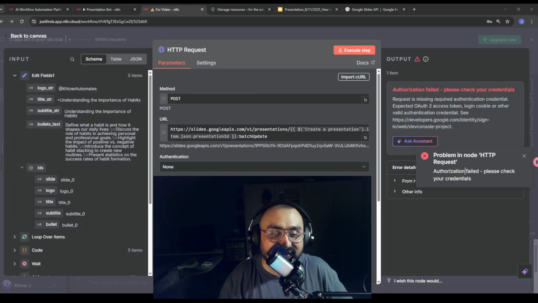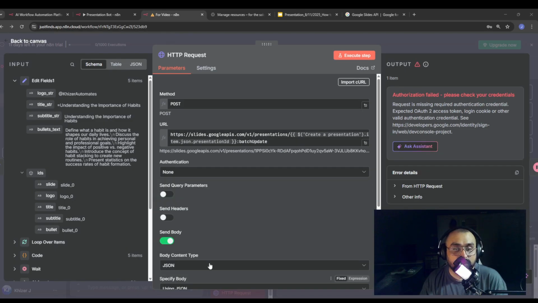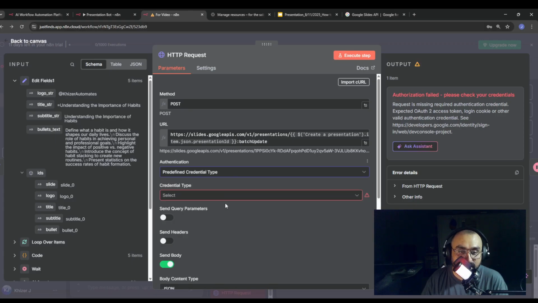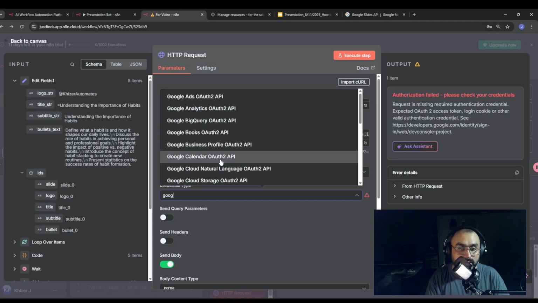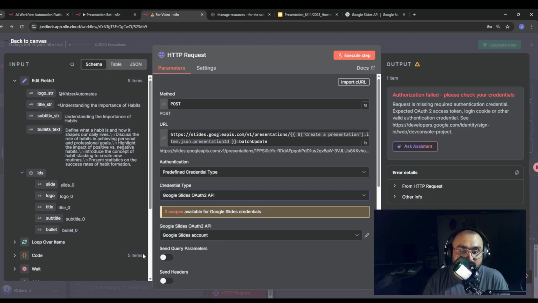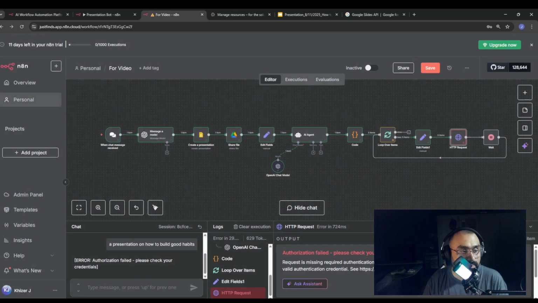We made another mistake. In this authentication box over here, we never actually set up any authentication. So let's go ahead and do that before we run the actual workflow. Select predefined credential type. The credential type is going to be Google, Google Slides OAuth 2 API. You'll notice that your account pops up over here. Everything else stays the same.